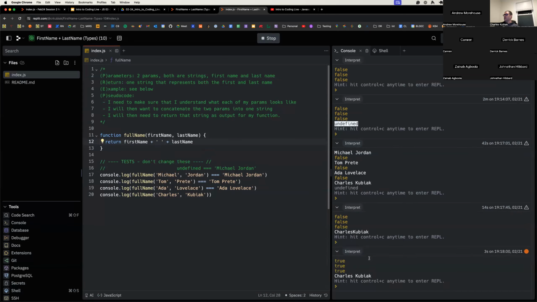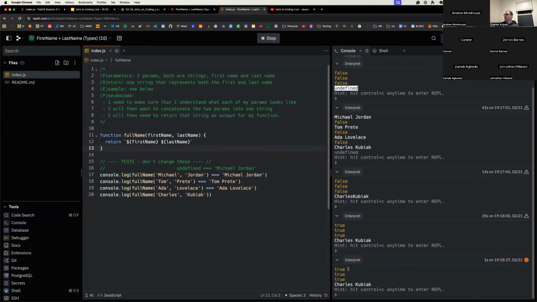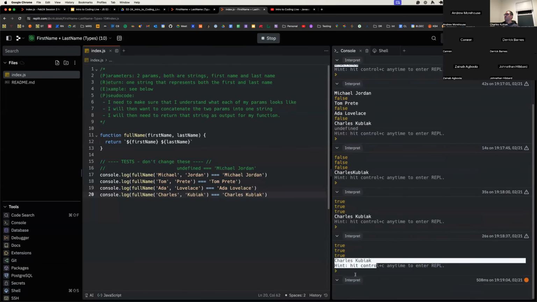Now I've got a true. But I also wanna clean this up a little bit and get rid of those unneeded plus signs. So probably what I would do is something like this. Now I'm accessing my first name, there's my space, I'm accessing my last name. True, true, true. So I passed. And same thing, I'm no longer returning undefined, I'm actually returning the string that I wanna compare against. So this is what it would look like when I take out the triple equals and don't compare it against something. If I did triple equals, I should see four trues down, and I do.